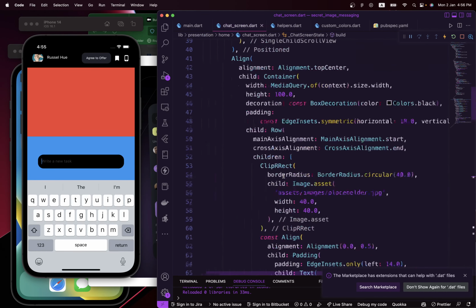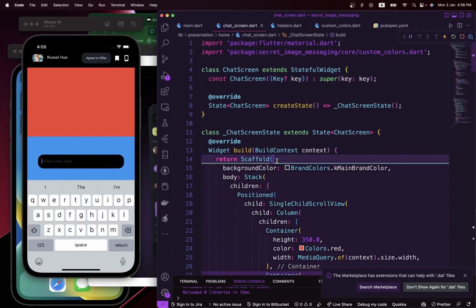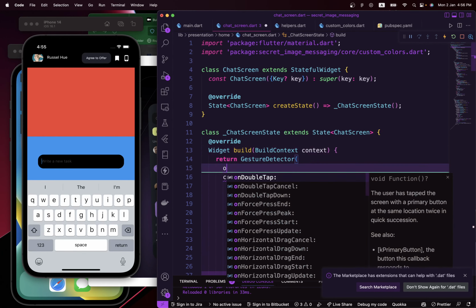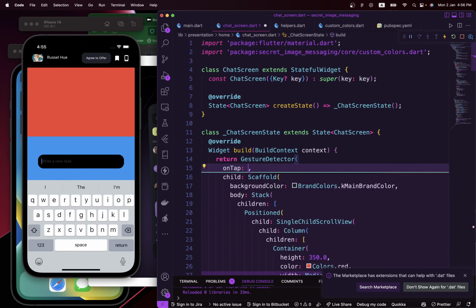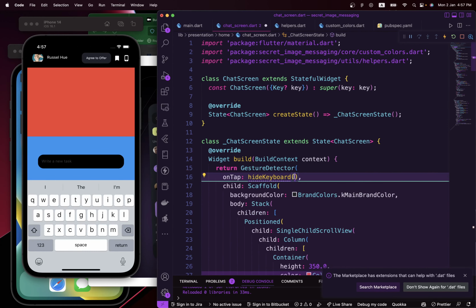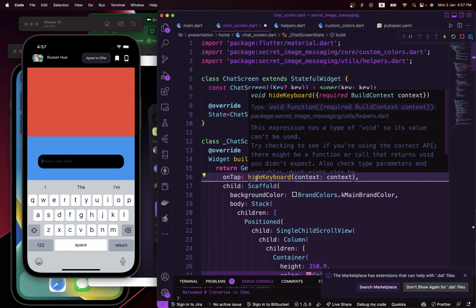go to share screen, go ahead at the top, wrap the scaffold with a gesture detector, and we have on tap. I'll basically call this import, then passing a context that has been needed. There you go.